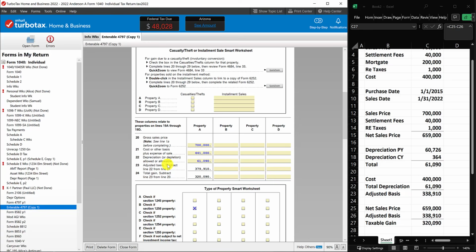If you didn't take it in prior years and you want to go back, I would recommend you engage a CPA to help you potentially grab those deductions. It might be worth it. It might not. Very complicated. Hopefully, you were taking them all along in TurboTax or another software. Adjusted basis, and then finally right here, total gain. This is your gain on the property, $320,090, which is what we were expecting right here, $320,090. That is how you calculate gain on the sale of your property.